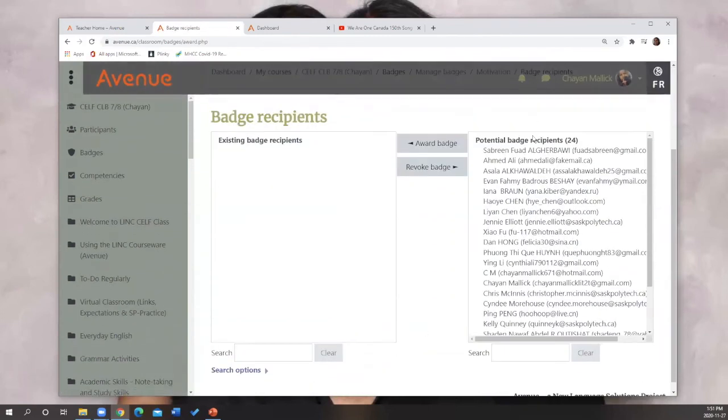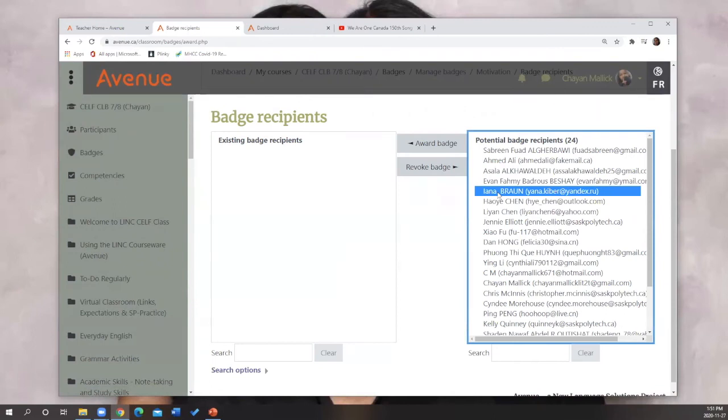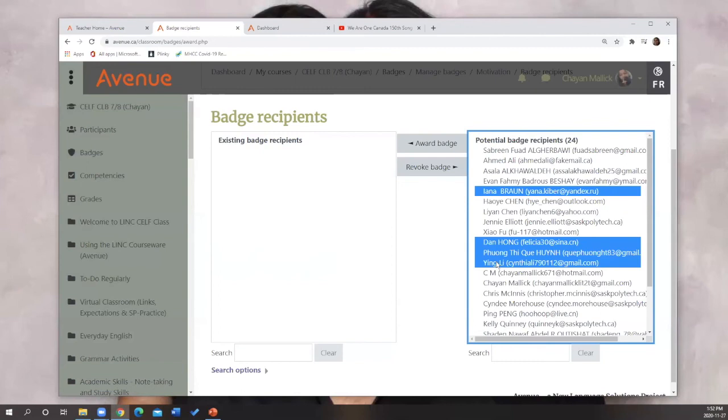And now from here, you select your students' names. Okay, for hardworking, I can give some students, say for example, and you can actually select more than one student by holding control and just clicking. So hardworking. For now, I'm just going to give this couple of students. Most of the other students are very new. So I selected them and I award badge.